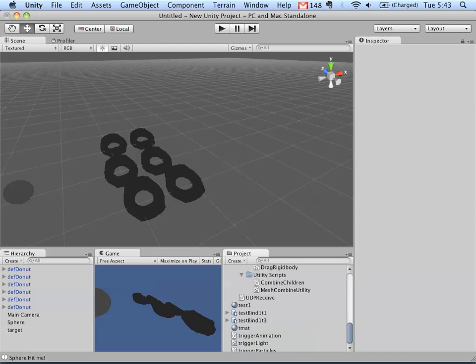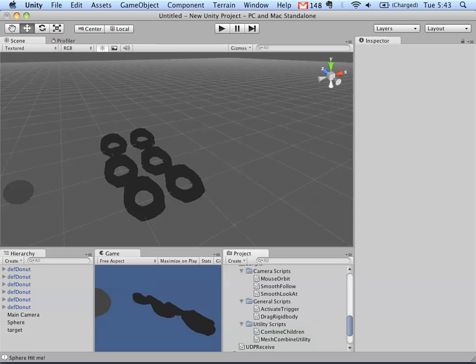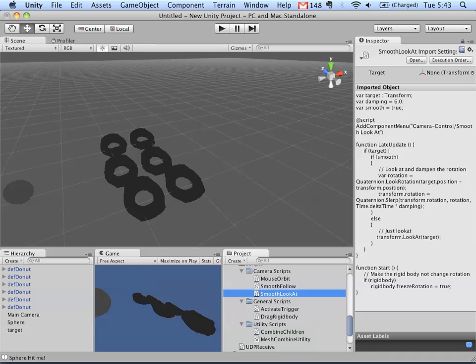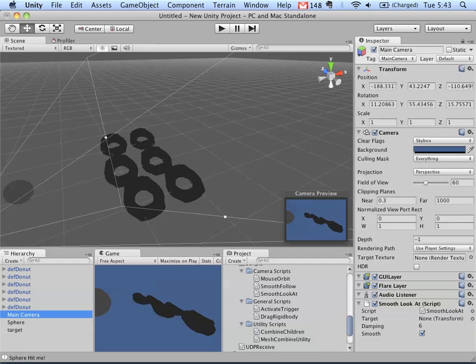So under these camera scripts, there is smooth look at, and I'm just going to grab that script and drag it on top of our main camera. And when you do that and you select the camera, there's now this smooth look at script at the bottom, and there's this thing called target, and there's nothing in it.